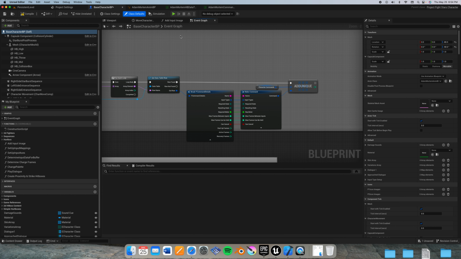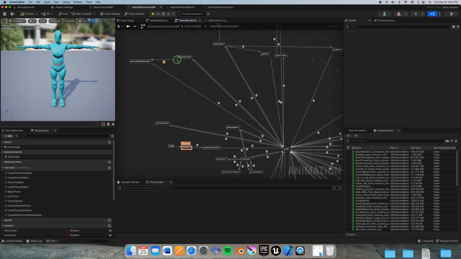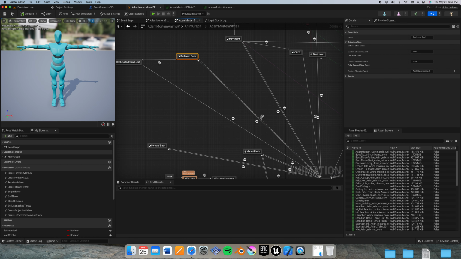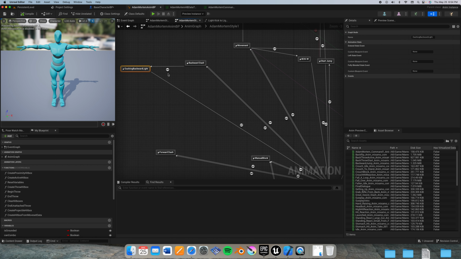Easy enough to handle, am I right? Now, the final part is with our animation blueprint. You can see I have two particular parts: a backward dash and dashing backward light.